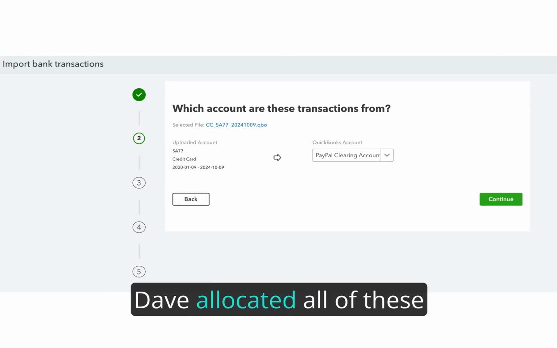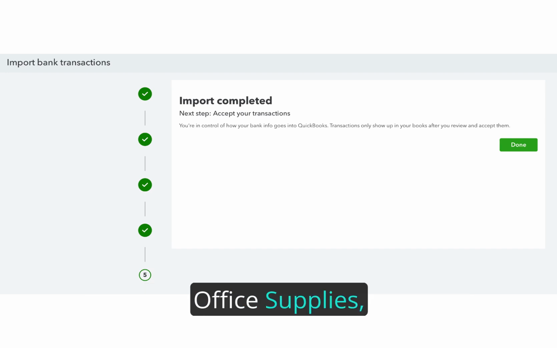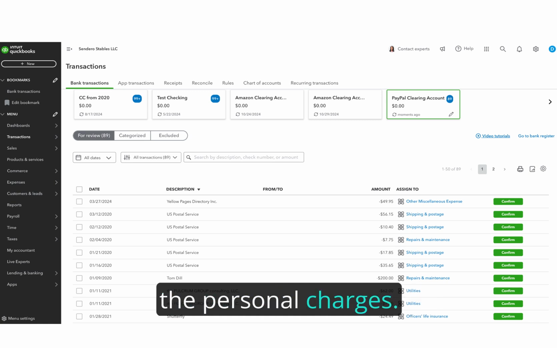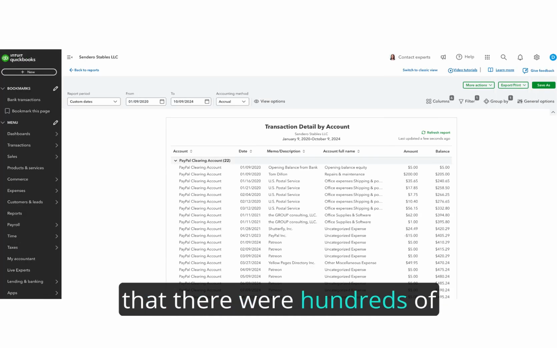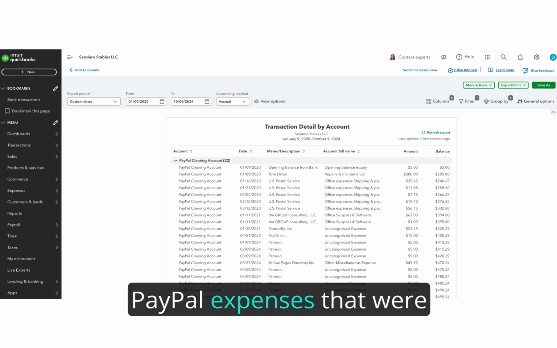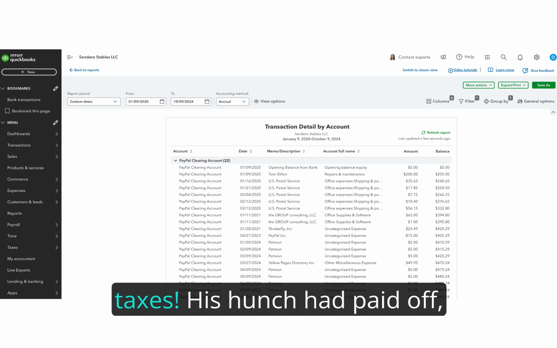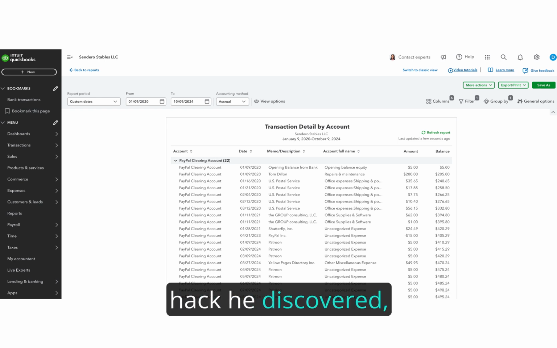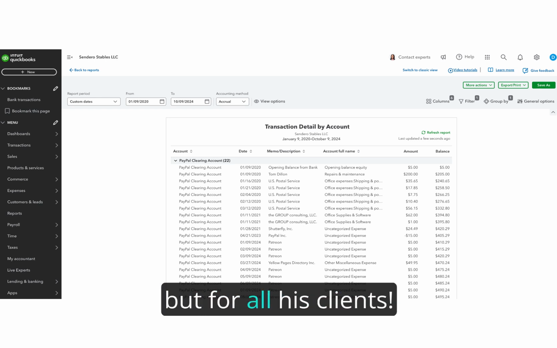At this point, Dave allocated all of these PayPal expenses into their correct expense categories like office supplies, shipping, and postage, and uncategorized expenses for the personal charges. When he ran a report on the PayPal clearing account, he saw that there were hundreds of dollars in previously uncategorized and forgotten PayPal expenses that were deductible for his client's business and were now added to her expense reports for her taxes. His hunch had paid off, and thanks to the clever Badbank hack he discovered, Dave uncovered a financial win not just for this client, but for all his clients.